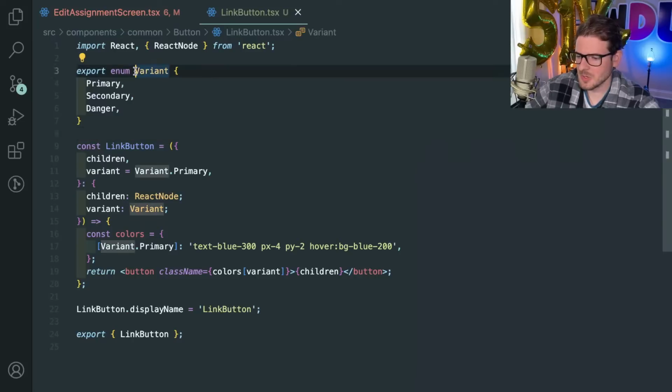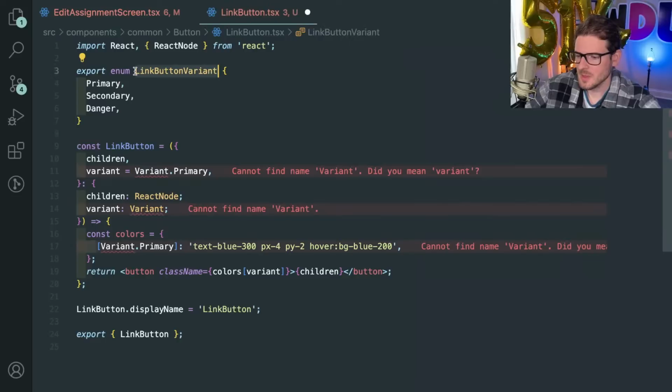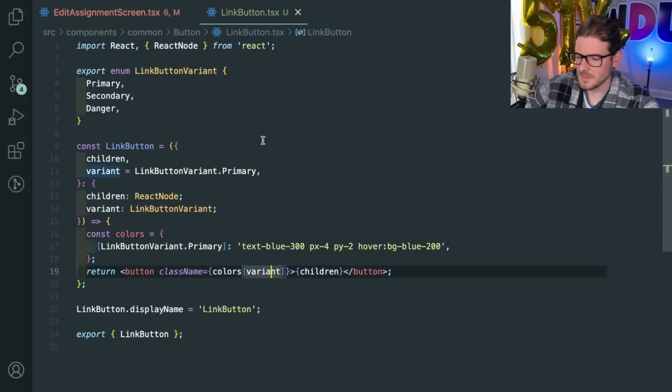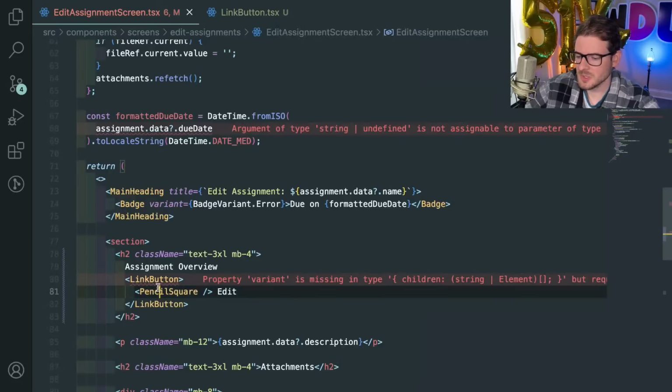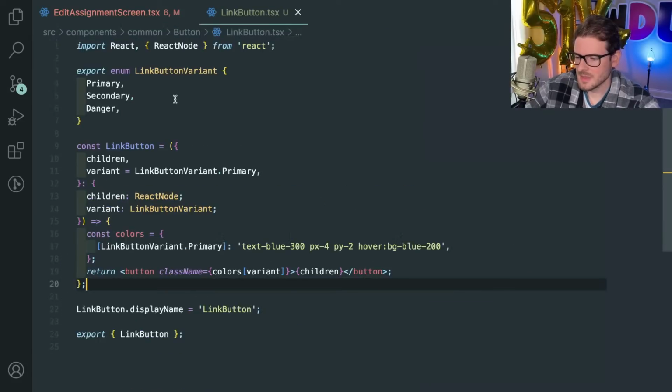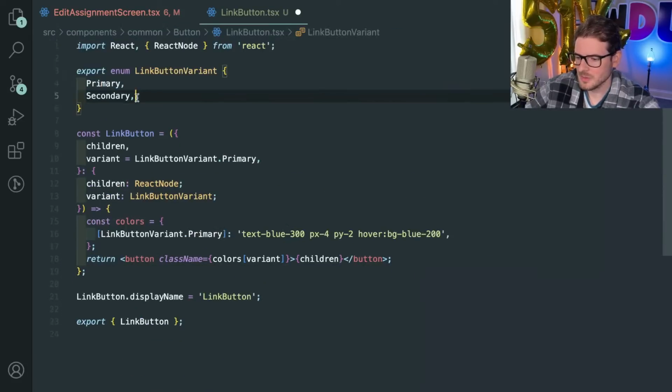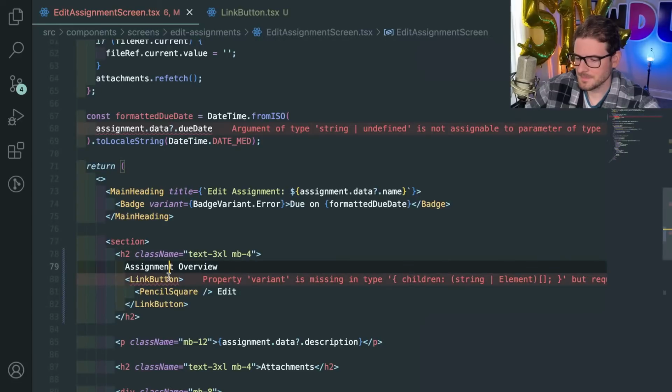One thing I will do is call this a link button variant, because I have variant used all throughout my application now, and I don't want to confuse myself. And in fact, I think this is going to be primary by default. So let's just do that and import it.